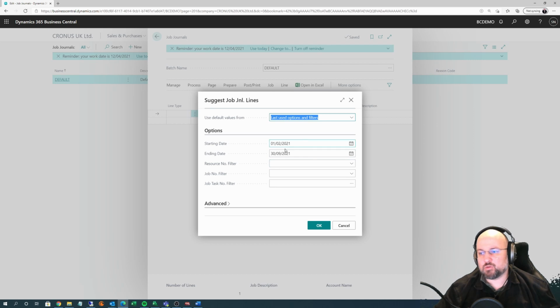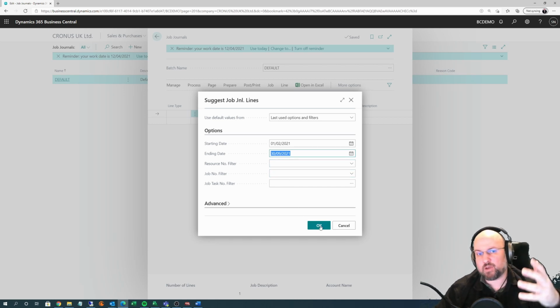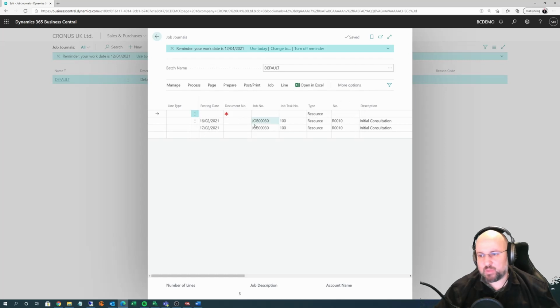And here you can choose your starting and ending date for the period for which you want to have suggested lines. Now I've given a very big period of time because I didn't want to bother and choose the specific week. But of course you would normally choose last week or whatever is the case. You can choose a resource filter or job filter depending on the case. I'll just click OK and it's going to find all of the reported times which have been approved but have not yet been posted.